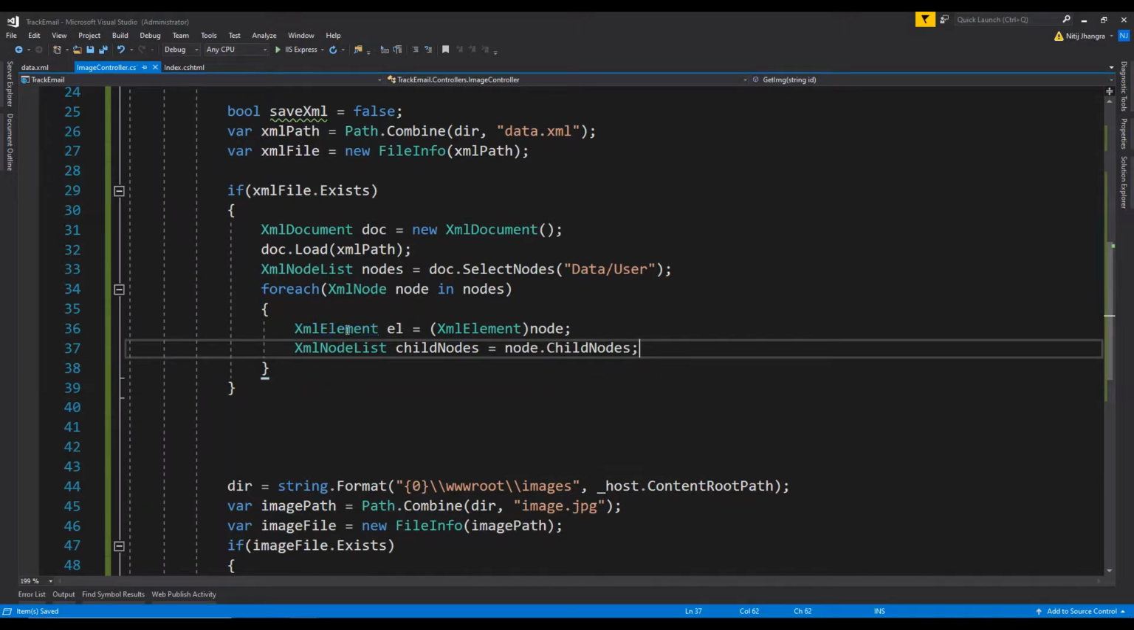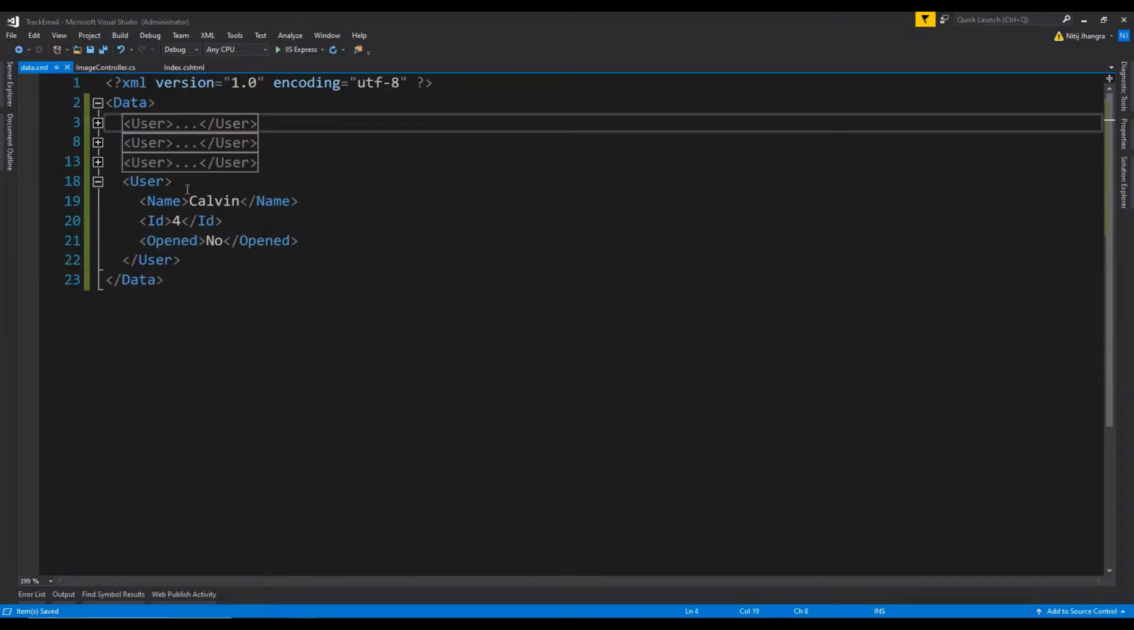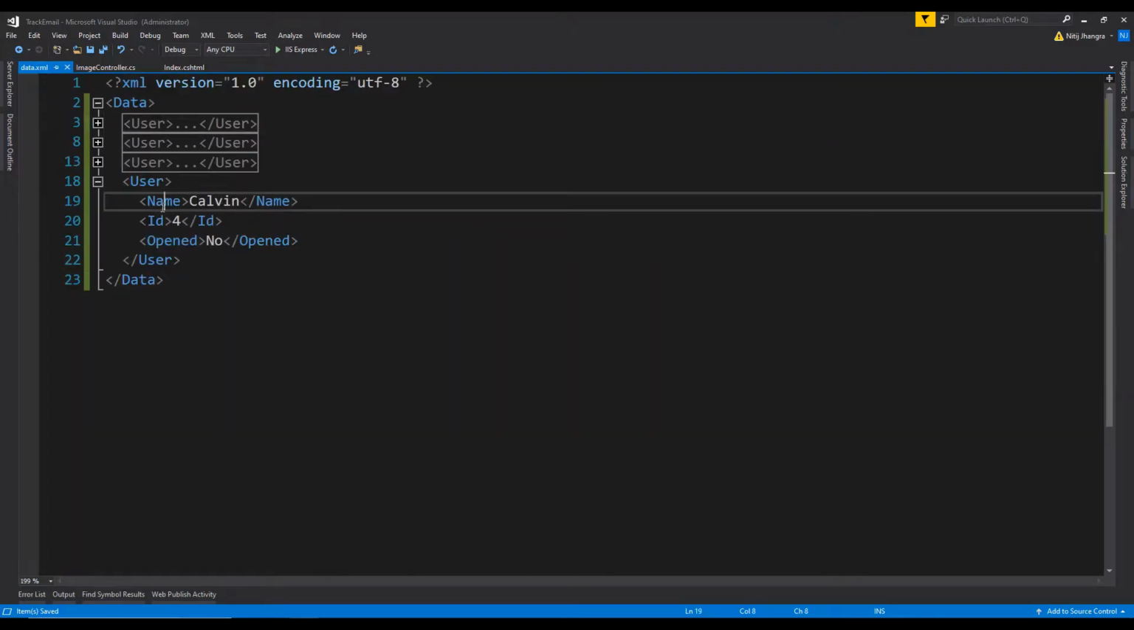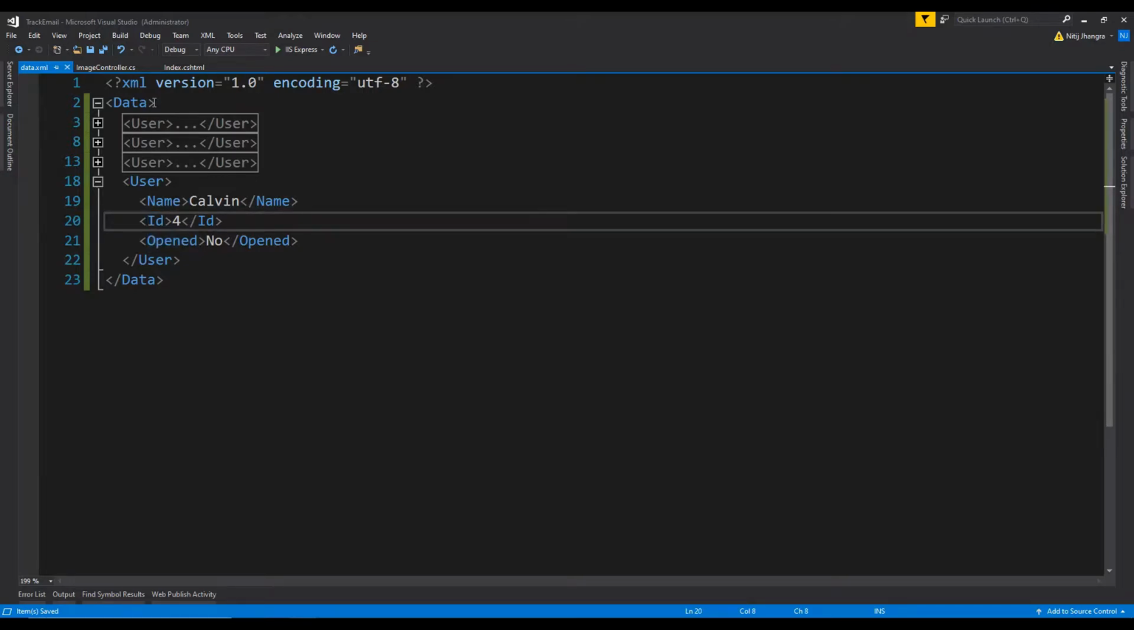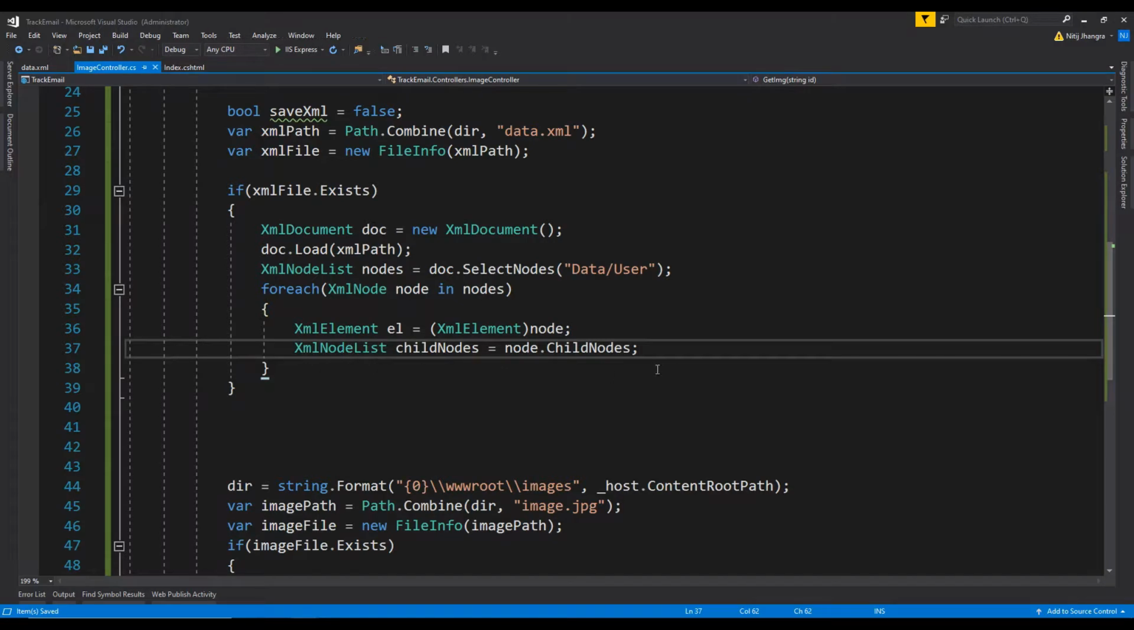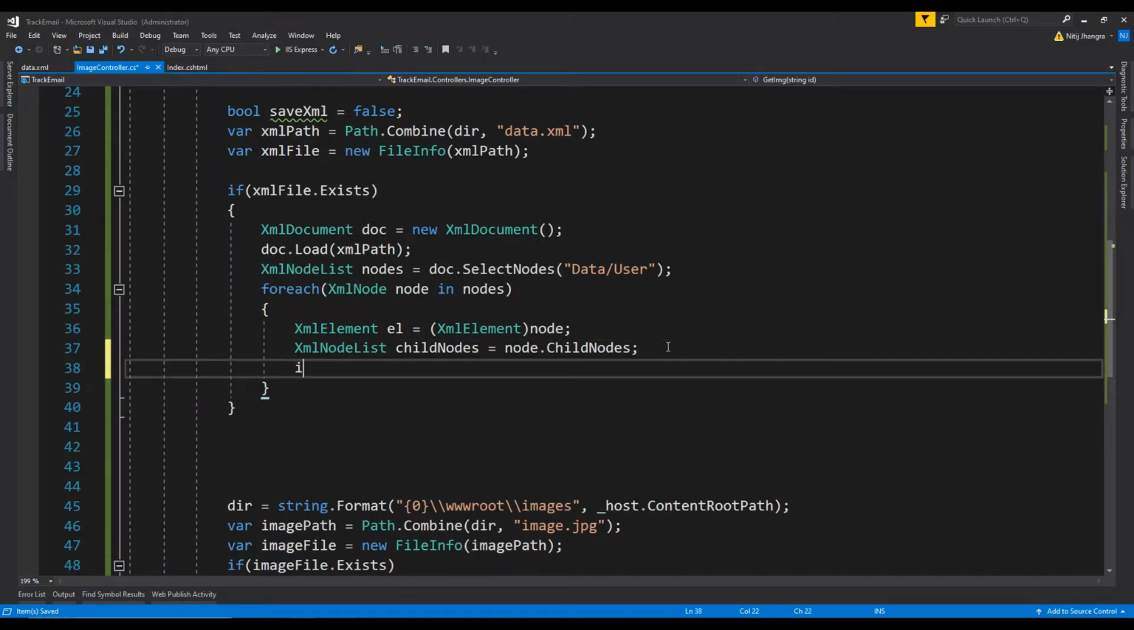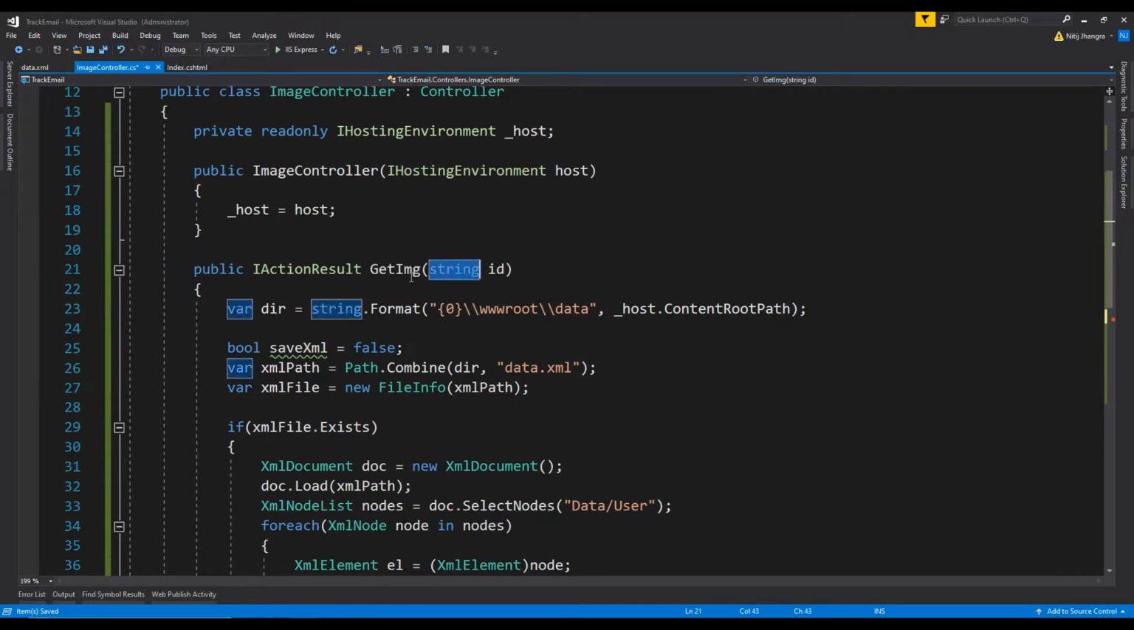Now we know the order of the child nodes inside this user over here. The name is the first one, ID is the second one, opened is the third one. So we need to be concerned with this ID child. So what we will do is we will simply check if childNodes, and then we provide the index of the ID child node, which is 1.